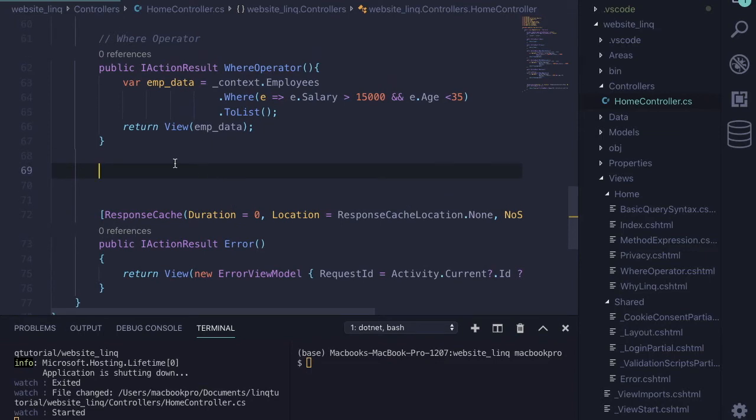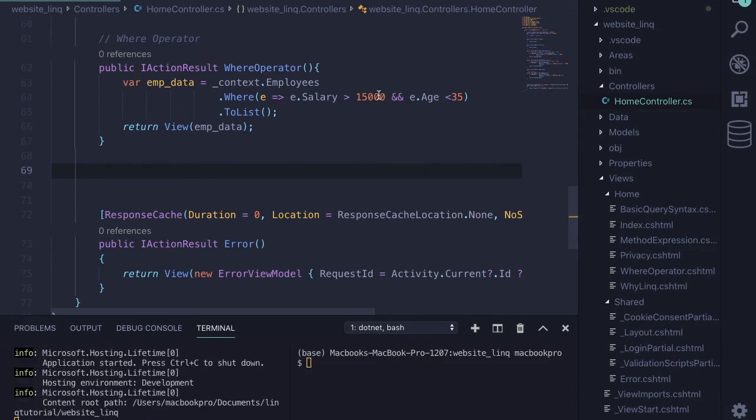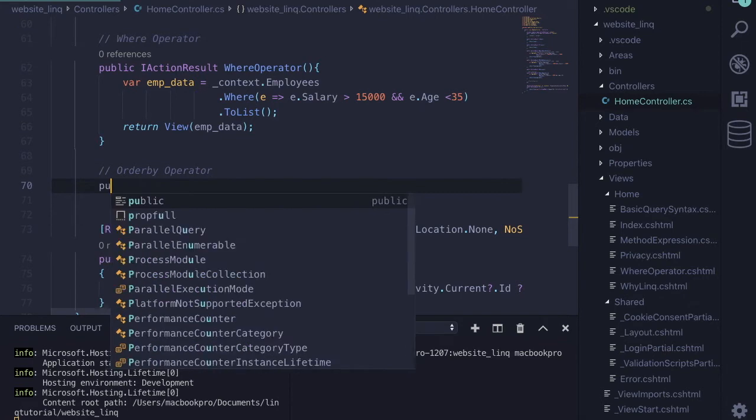Now we are going to learn about ordering the data. For example, there might be situations where you need to order the employee data based on the salary, for example the salary range of minimum to maximum or maximum to minimum, whatever you want. You get into situations like these. So let's learn to use the OrderBy extension method using Linq.